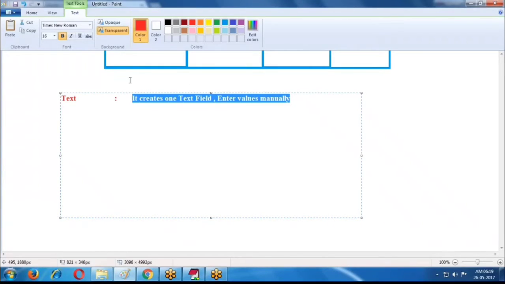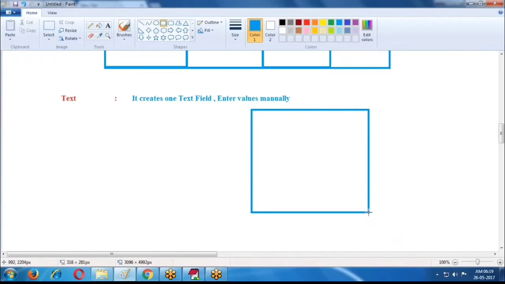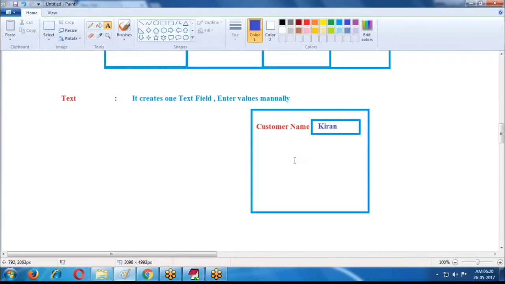Enter the values manually. Whenever we are creating, we enter the values manually. For this, a field is created in a form like this, and in that field we provide a label. Suppose I provide the label customer name. In this field I provide a customer name, now Kiran. Like this we provide some customer name in this field. This is what we enter manually.